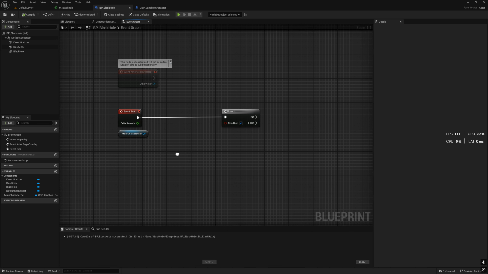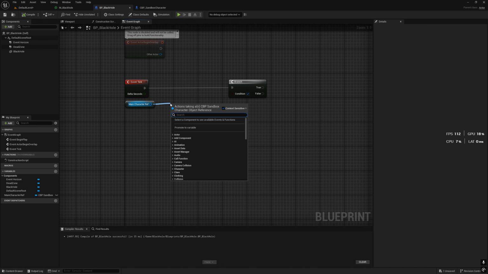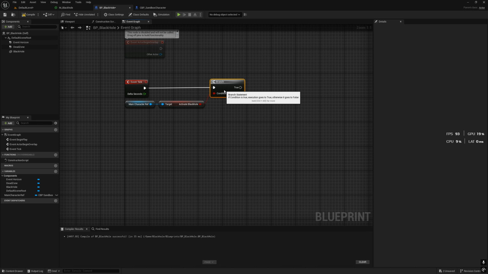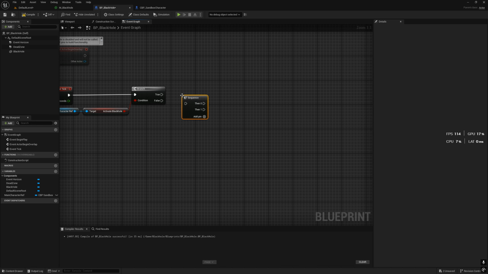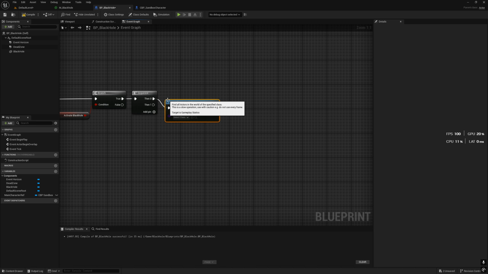Now let's get back to the black hole blueprint, and from the main character reference, I'm gonna search for get activate black hole, and hook this up to the branch. Now from the branch, I'm gonna add a sequence node, and from the sequence node, I'm gonna add get all actors of class.